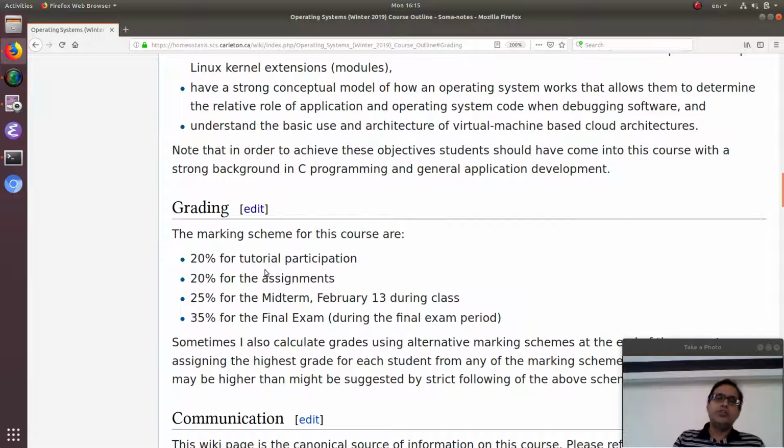Now, one thing I'm going to do a bit differently this semester is, in the past, I've treated tutorials as a participation grade. Basically, you show up at the tutorials and do the things and kind of attempt to do some work, and we give you marks. Some people in the past have slacked off a bit on that.